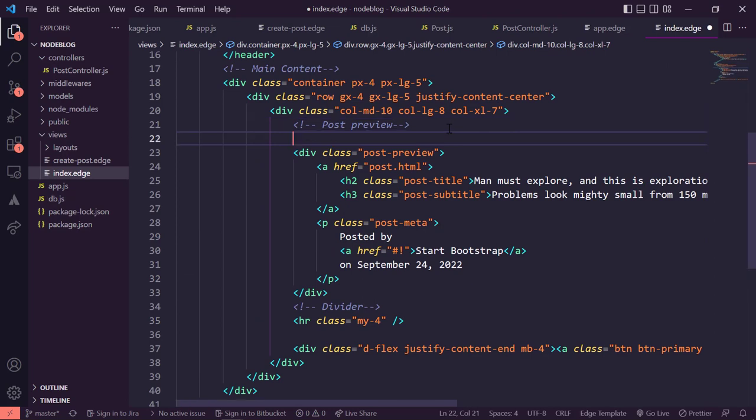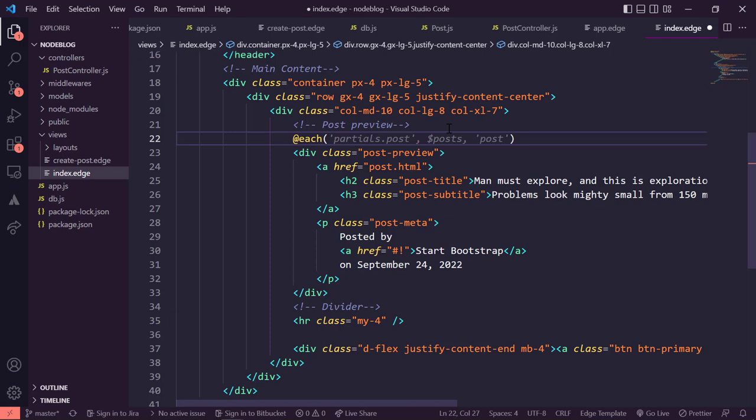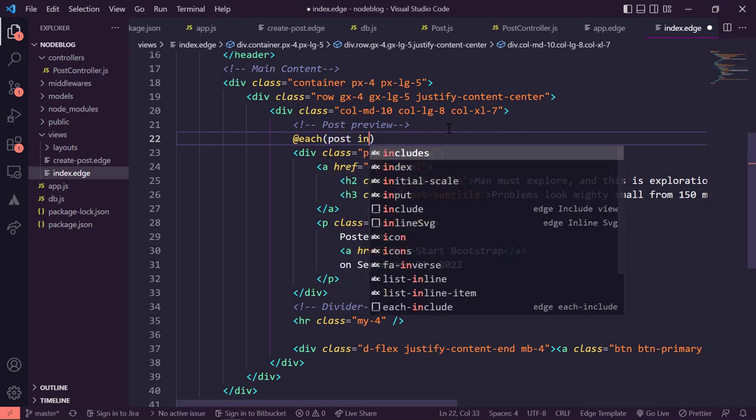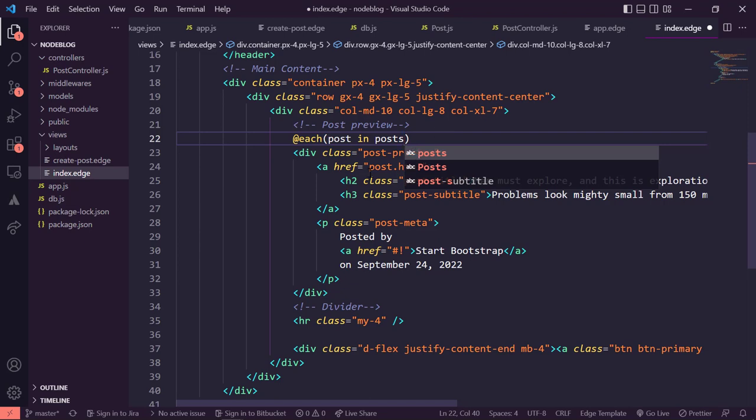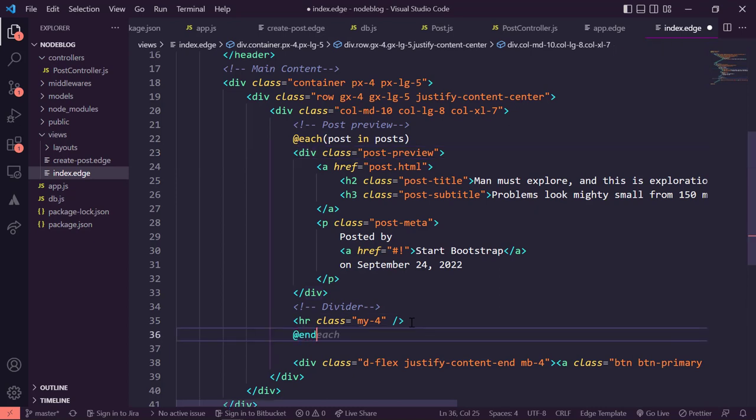So how do we loop through? We don't use forEach, so we do @each post in posts, and then we need to end each. So we need @end each here. So at each post in posts, now we can display here. The URL is going to be posts/ followed by the post ID, so just do post.id. We are going to pass the post ID here.